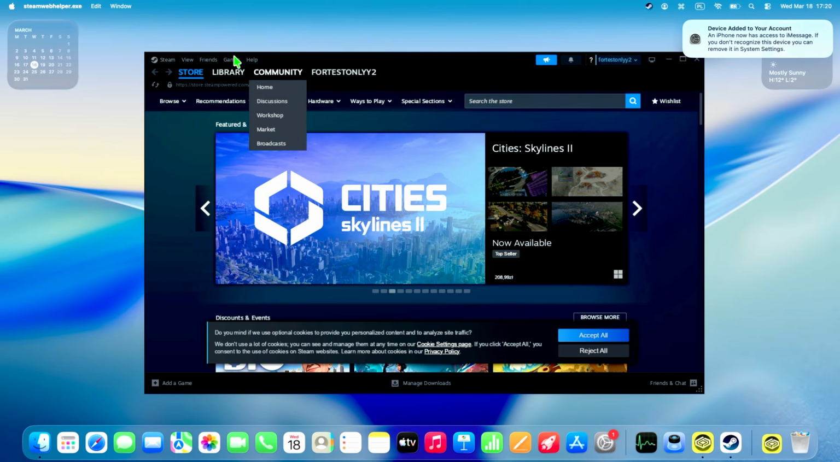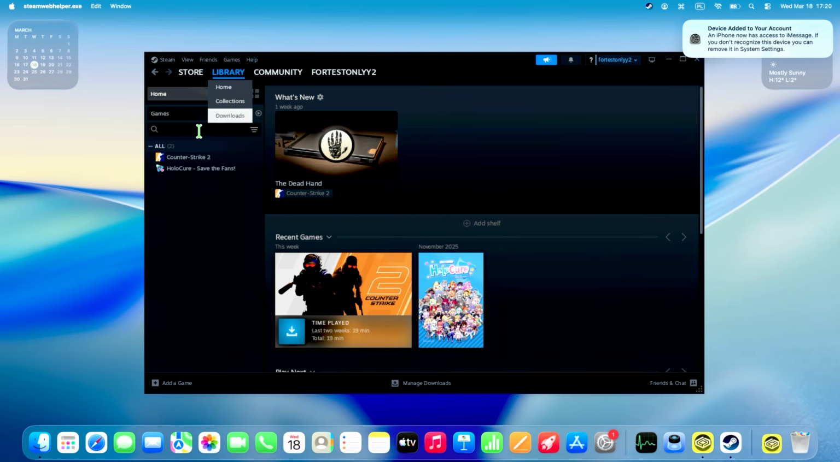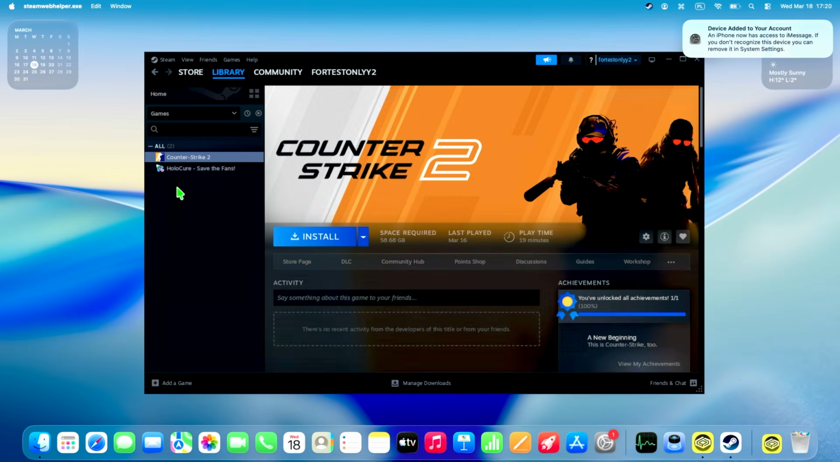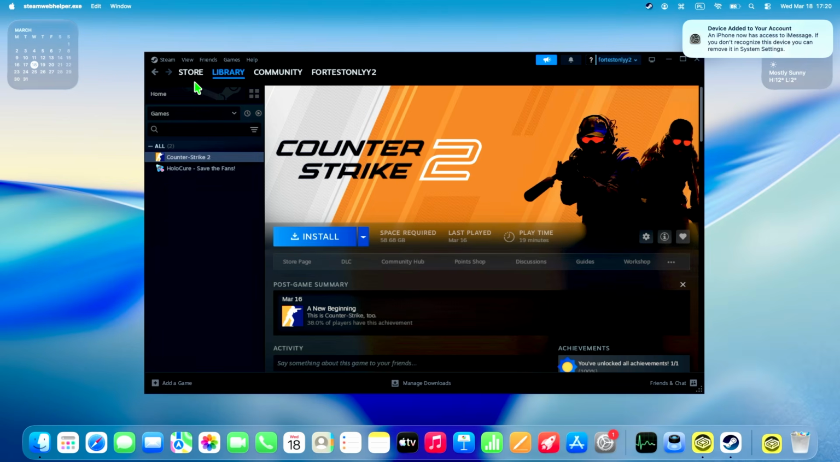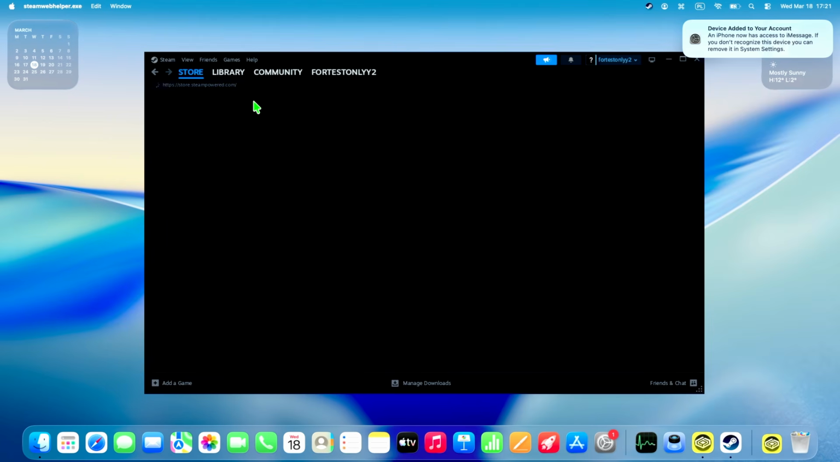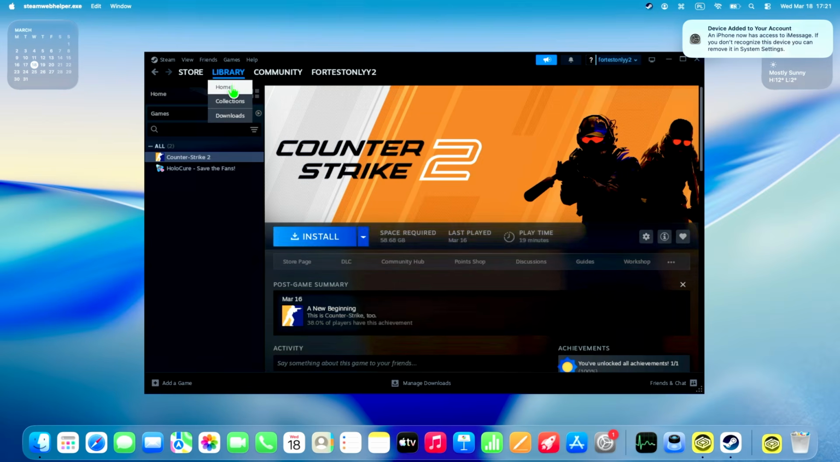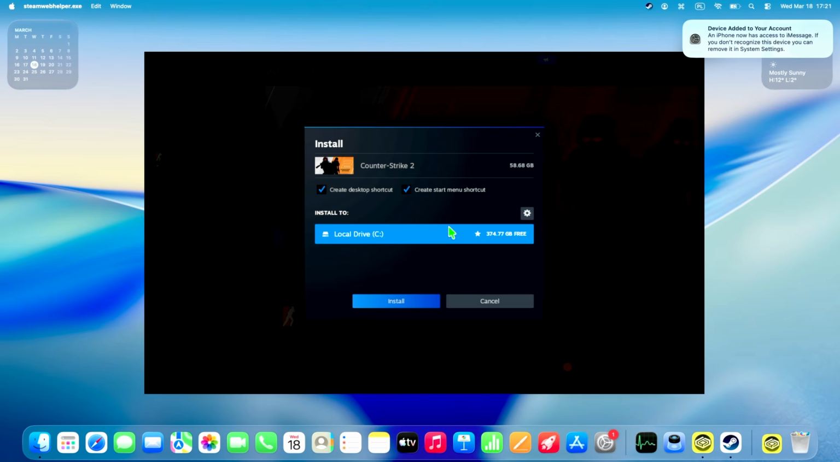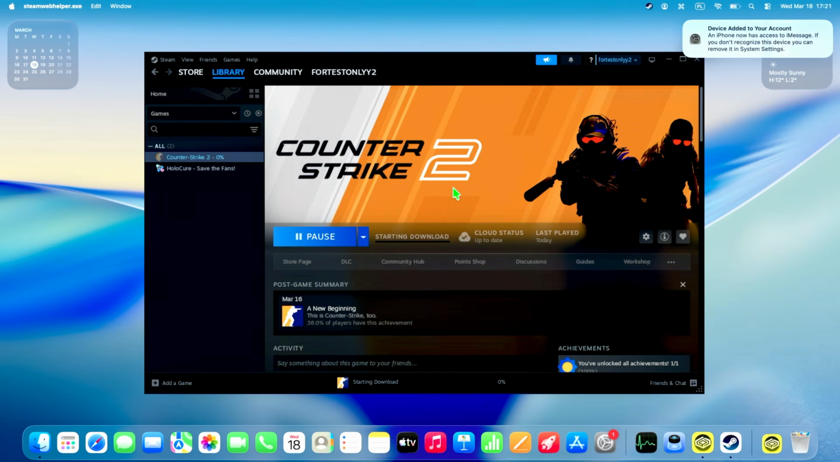Okay, so we have signed into Steam. Now let's open our library and let's find CS2 here. If you don't have it in your library, of course you can download it from the Steam store. And once you're done, let's install CS. Click install, make sure that you have enough storage on your laptop, and then we're gonna have to wait until the game is downloaded. Now it's gonna take a while, so I'm gonna be waiting for you on another side.